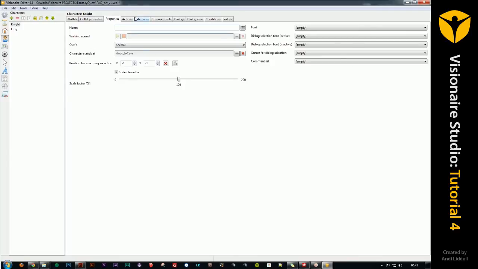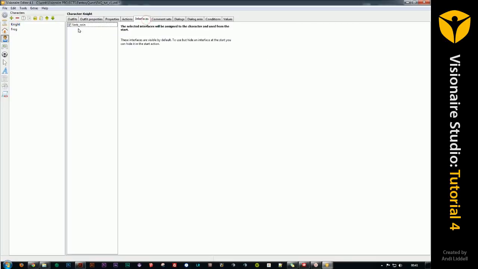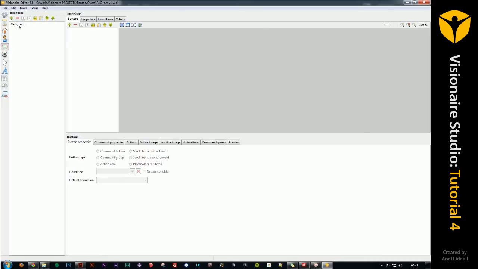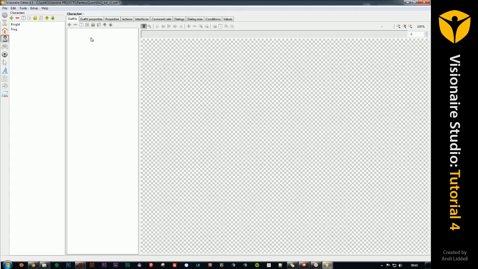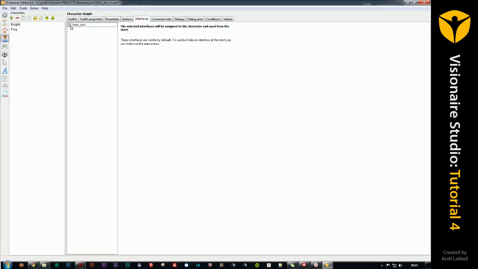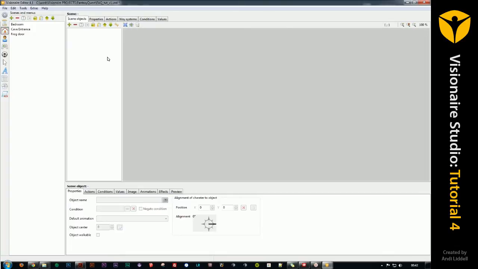Just on the other recap things as well, the other real important thing is that we've gone to knight interfaces and enabled that interface. Because that interface contains the basic walk action, the basic mouse action, without that hookup you will still get that error at the start of the game. It needs to be set as the character's interface. So fingers crossed. We'll do Control and S to save, and we're going to hit F9, and hopefully we will see the character in the room at that point.